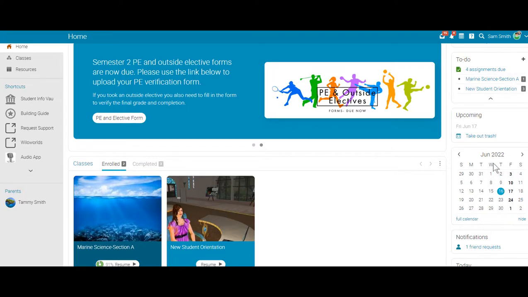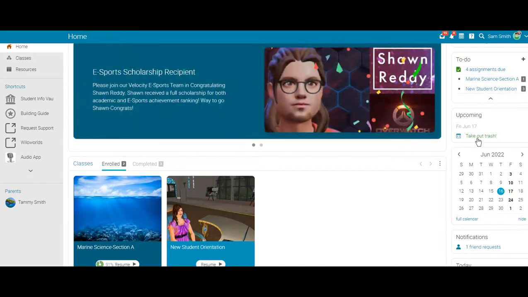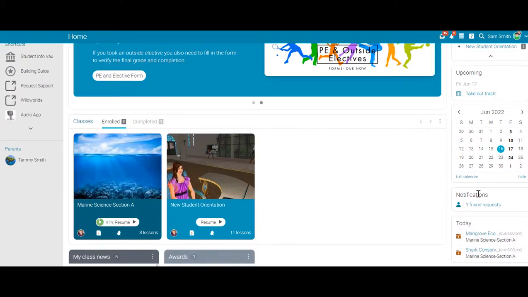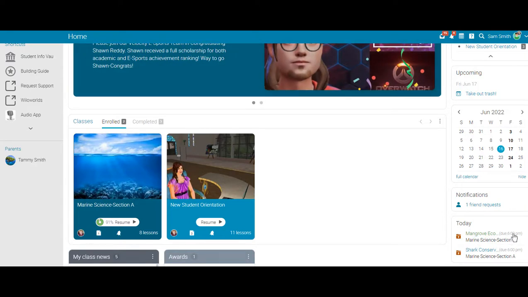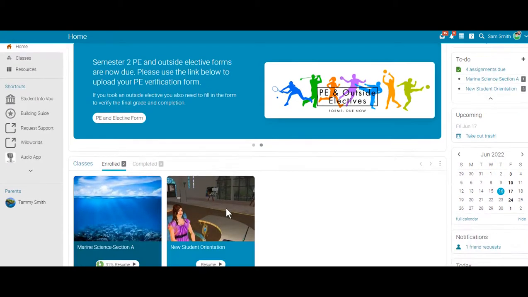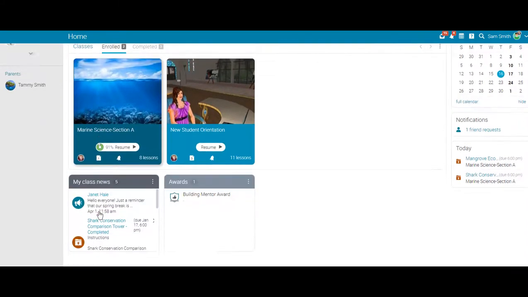There's a calendar you can configure for your own personal things. In this example, we said, oh, upcoming, take out the trash. But if you've got appointments or you've got sports or whatever you want to add to your own to-do list, you can do that. This student has a friend request, and down here at the bottom, again, it says today, what's due. You'll see in this example, it says 6 p.m. And we've done that as a way for the kids on the West Coast to be able to upload by 3 their time.